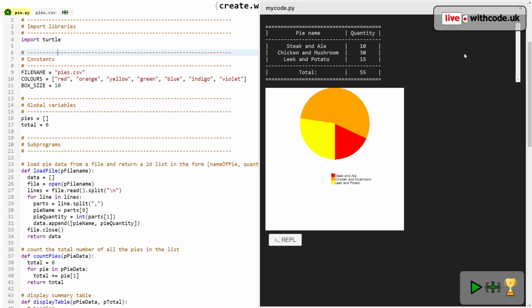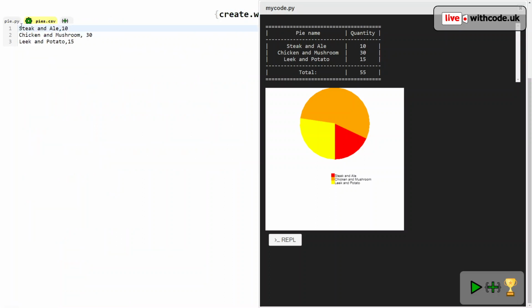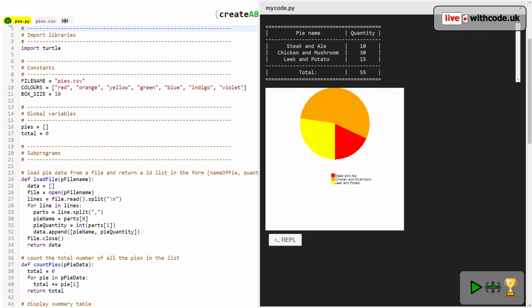We are going to load some data in from a file about some different pies, and we are going to analyze that data so that we can find out the total number of pies, as in here we're ordering 10 steak and ale pies, 30 chicken and mushroom pies, and 15 leek and potato vegetarian pies. We want to load that in, analyze it, work out how many pies in total, and then draw a pie chart of pies. I know it's terrible, isn't it?